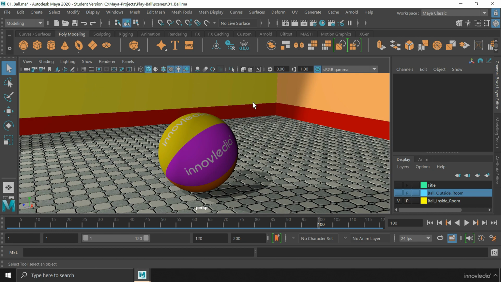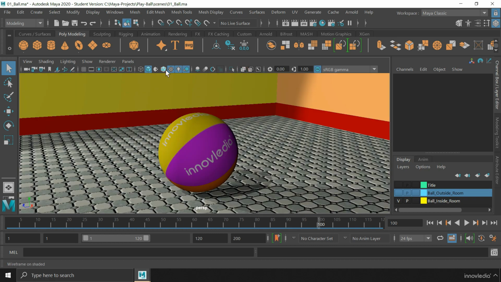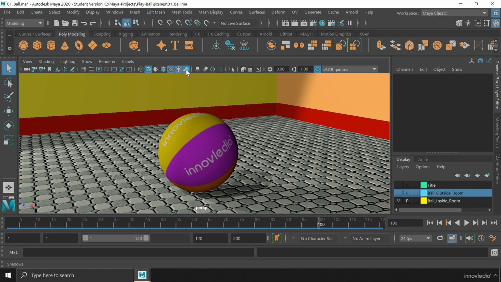Other than these, there are a few extra display modes available on the toolbar of the viewport or the view panel, such as the X-ray mode, where you can see through the objects, wireframe on shaded, the combination of wireframe and the shaded mode, the shadows, and the ambient occlusion.